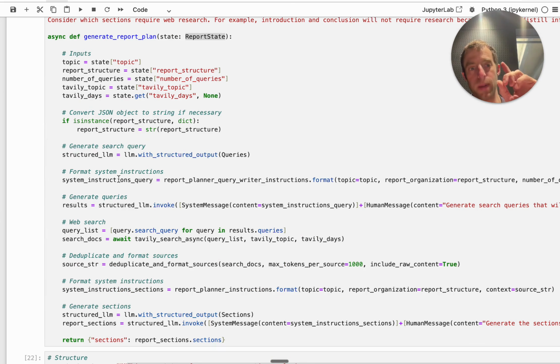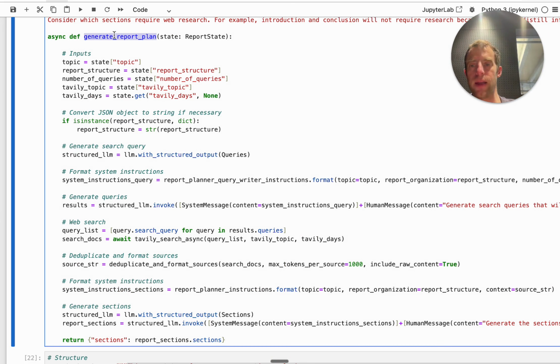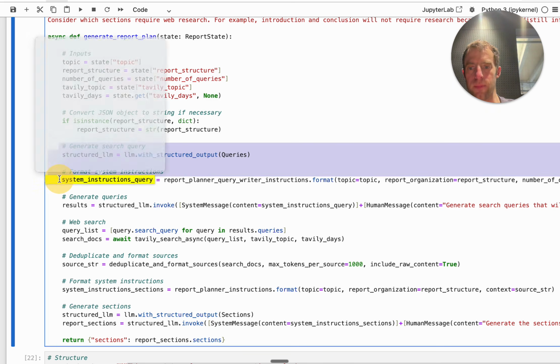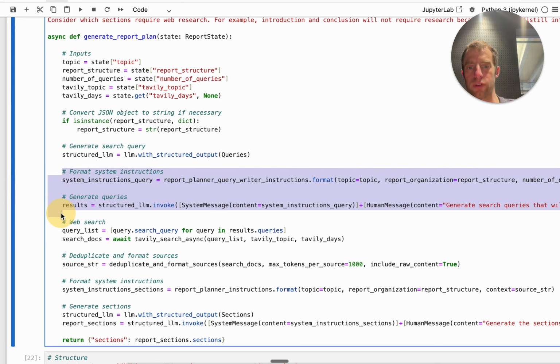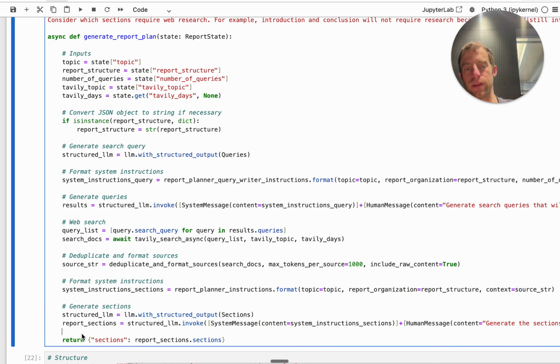So here's really the main intuition in this initial generate report plan node. What we're doing here is, first, we're going to generate some search queries. Then we're going to do a web search here. And finally, we're going to produce a structured output that takes in the provided topic from the user, the results from web search, and the desired report structure, and produces a structured output of report sections. So this is like the planning phase. We're going to generate the layout of the report first.